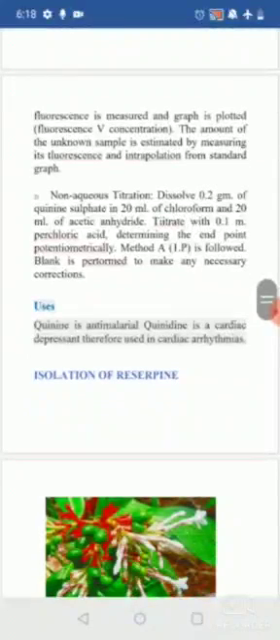Coming to the uses, as already discussed, quinine has the anti-malarial property. Quinidine has the cardiac depressant property, hence it is used in the treatment of cardiac arrhythmias.